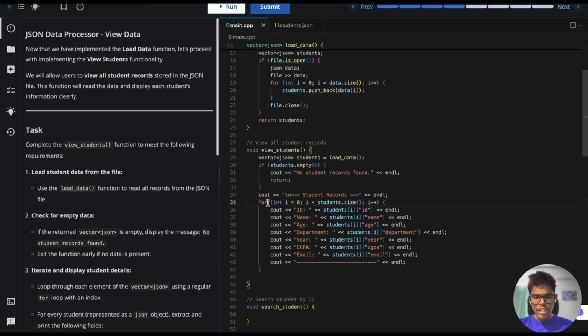So how do we display that? We iterate from the first element till the last element of this student. Now we print the ID of that particular student, name, age, department, year, CGPA, email, and then we give a closing line after all the students. So this is how it works.